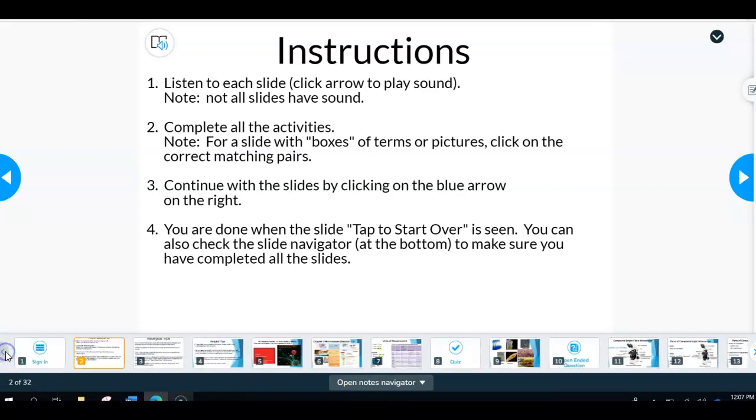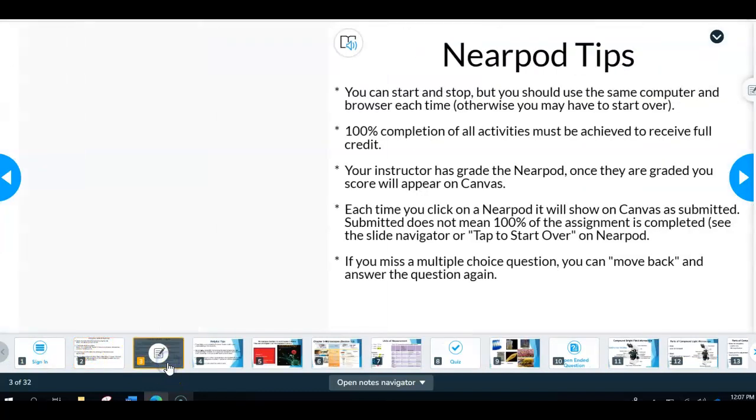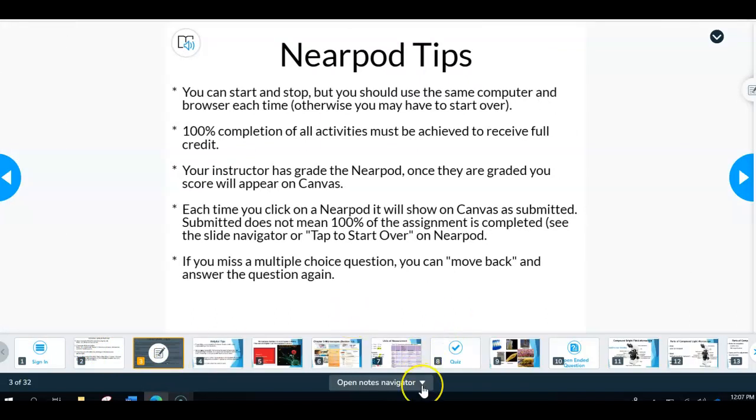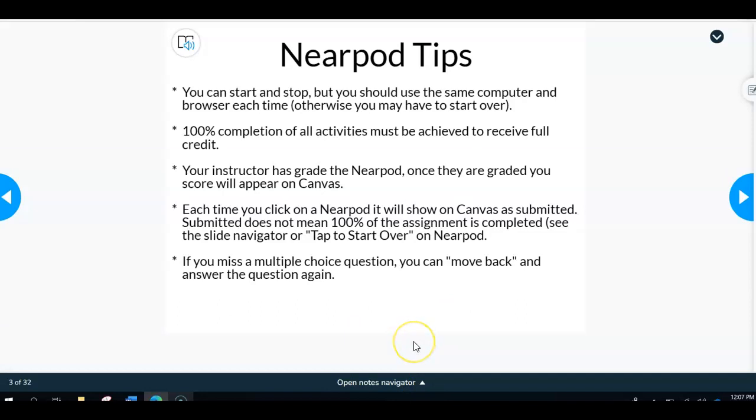We're going to go back to the beginning, and you can see highlighted here, we've got our sign in, and then we're on slide number 2, and we're going to move to slide number 3. And again, you can keep that Open Notes Navigator if you would like, or you can collapse it.